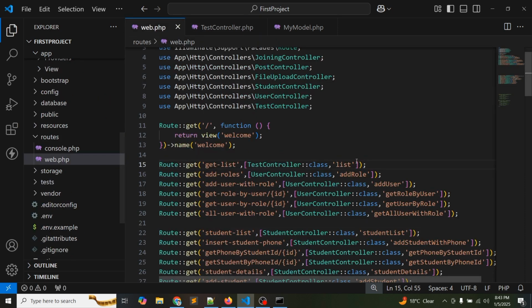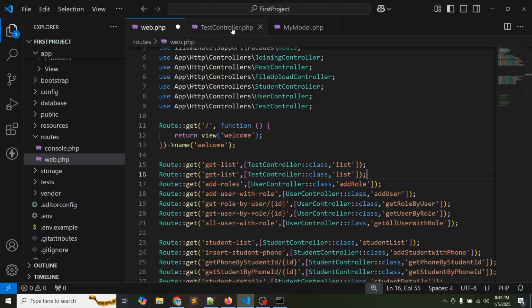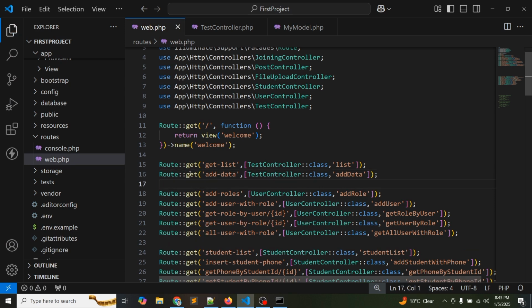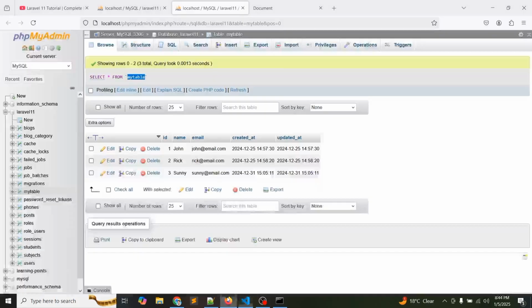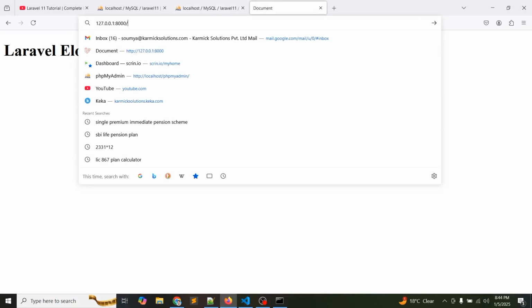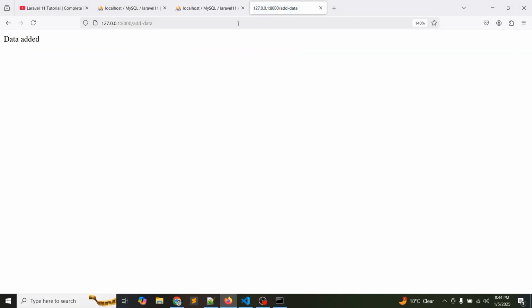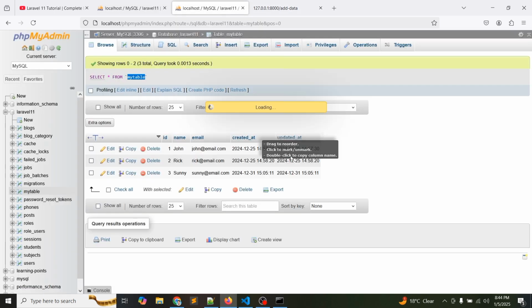Now just create a route in this way to access add data, and the URL is add data. Actually we are going to access it from the URL, that's the reason we're using get, but usually when you insert data, the method should be different. Now I'm going to press add data. Here write add data. So data added, and if you see in your table, one row is added.